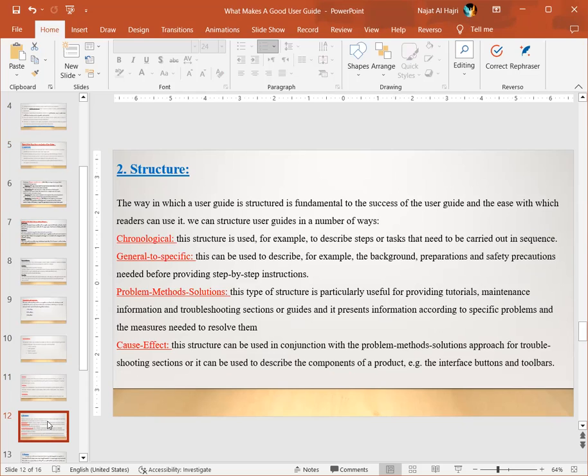Now let's discuss the structure. The structure is the way in which a user guide is structured, which is fundamental to the success of the user guide and the ease with which readers can use it. We can structure user guides in a number of ways. The first one is chronological. This structure is used, for example, to describe steps and tasks that need to be carried out in sequence. So it will be like a list of things that you have to follow.